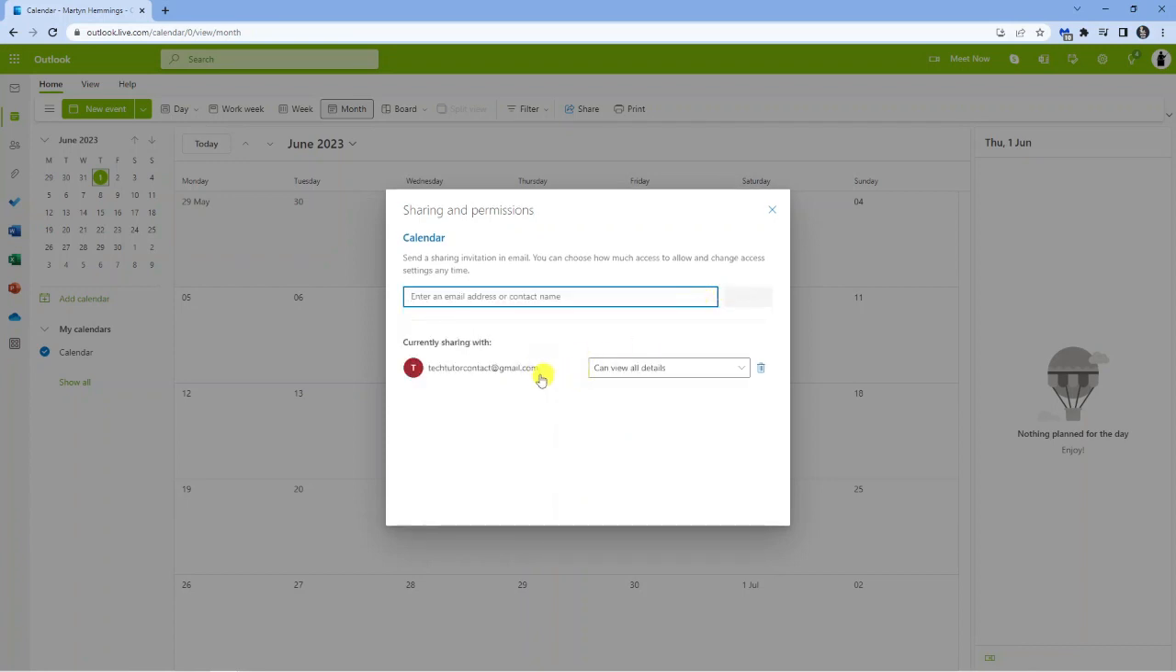And you'll see what's going to happen. It says currently sharing with techtutorcontact@gmail.com. So what would happen is that email address would now receive a message saying that I've shared my calendar with them and so they can open it and actually view that calendar.